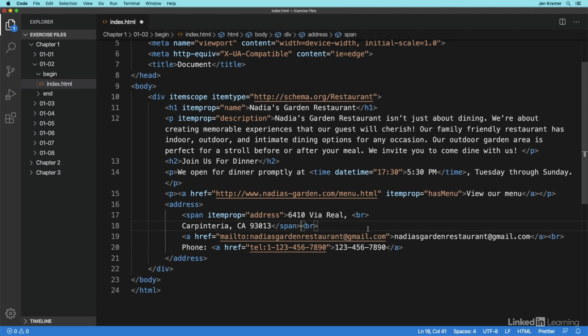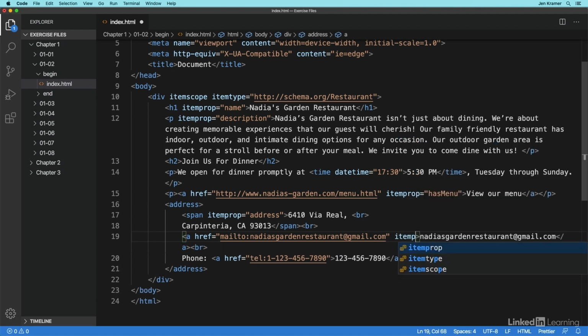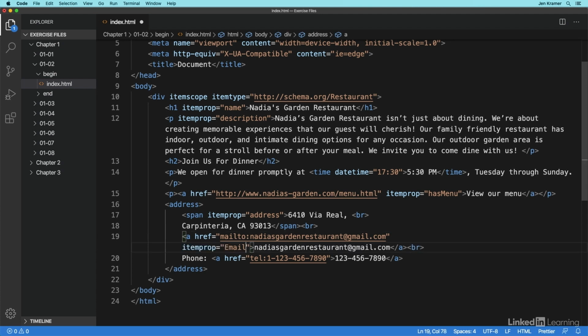Then, of course, we have an email address that's here. We'll go ahead and drop in the itemprop equals capital email. Again, you'll want to pay attention to that capitalization and so forth in the schema for this. And then there's some odd things that may happen along the way as well.